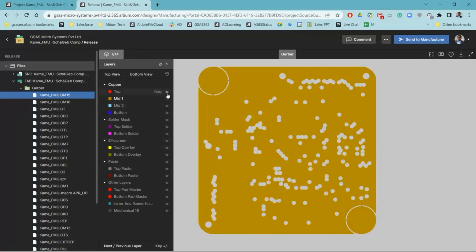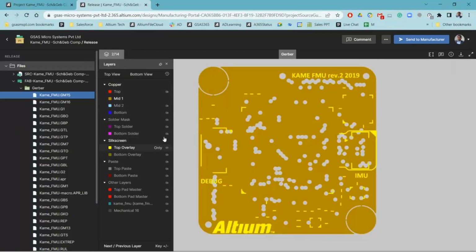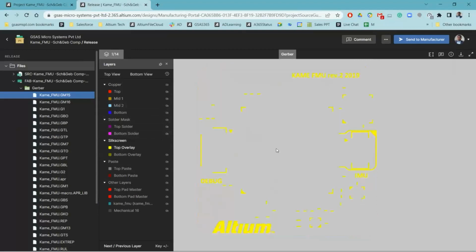review the Gerber. I want to see only the silkscreen, so I can enable only the silkscreen. I can see if there are any deviations with respect to the PCB in the Gerber. I can review without having a dedicated Gerber viewing tool. I can directly review the same inside the Untitled 55.